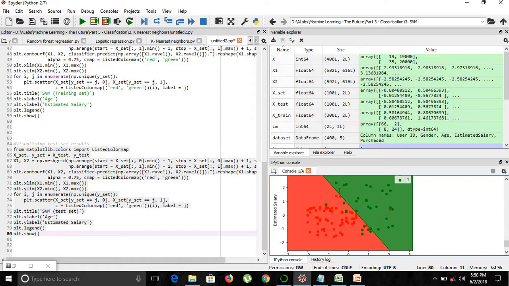So here are the actual predictions with respect to our test set, and if you count, there will be 10 values, as confirmed by our confusion matrix, which are incorrect predictions.